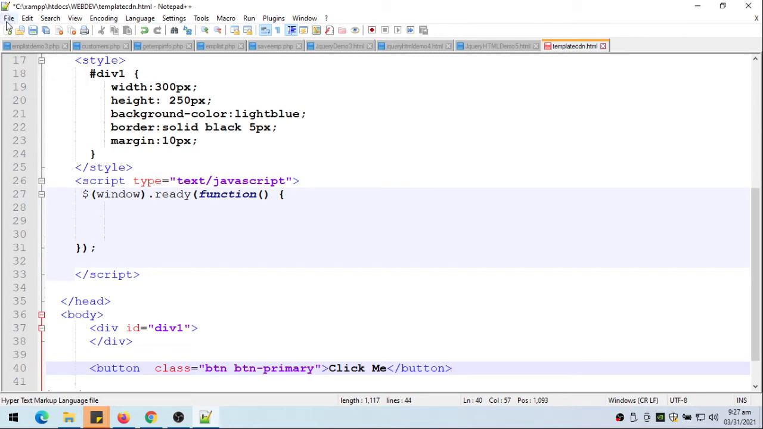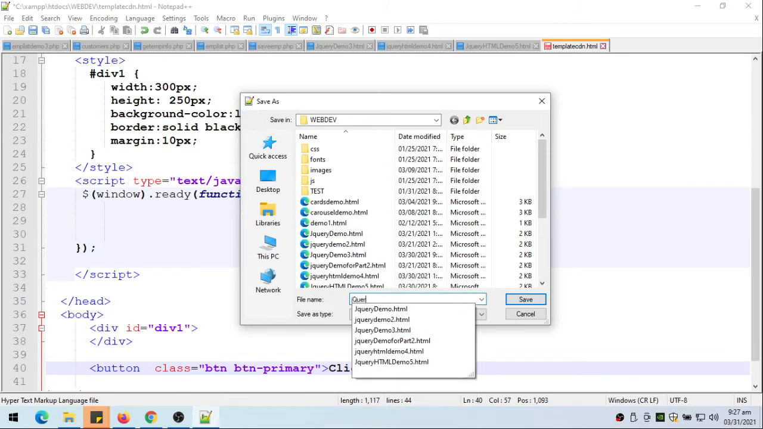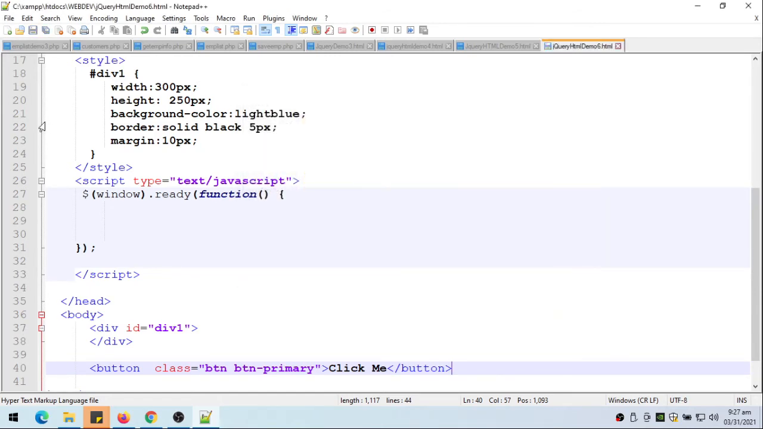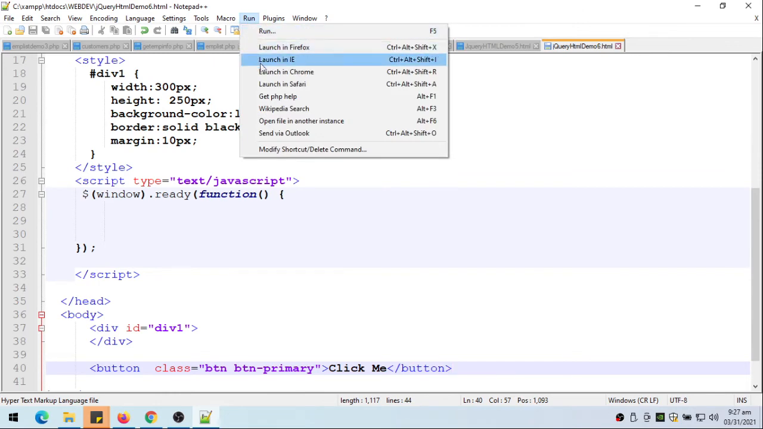Then I'll save this. Save as JQuery HTML demo 6 HTML. Okay, so let's try to first take a look at the initial output. So that's our initial output. We have here the division.